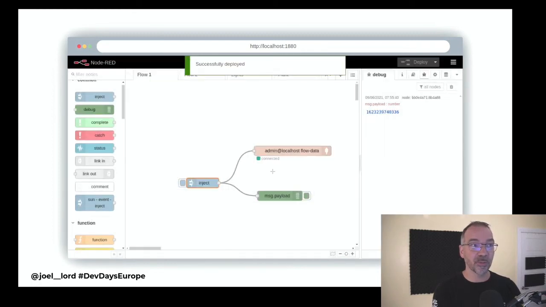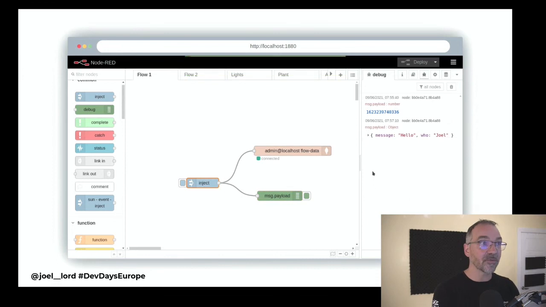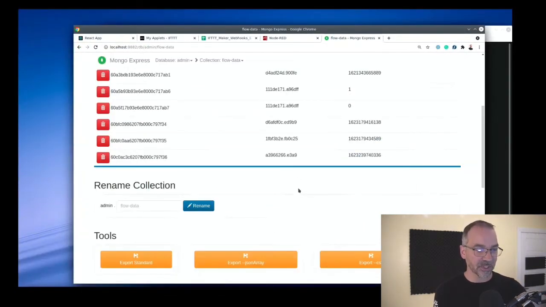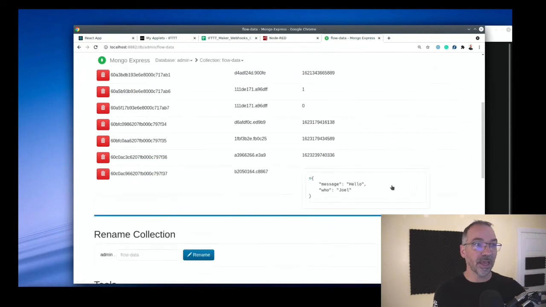So this is what I'm going to send now instead. So let's just redeploy this application. Let's trigger this application again. We can see that the debug message changed and it outputted our new payload. And if I go back to my database again, let's take a look at this and refresh right here. And we've got this object that's saying, hello, Joel. All right.